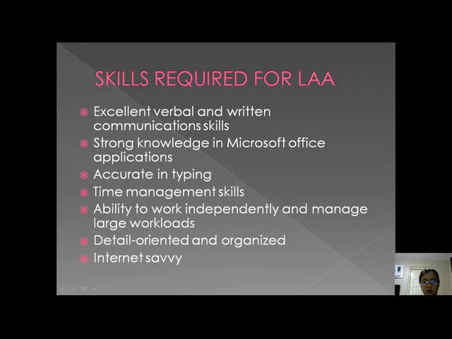So of course you should be excellent in verbal and written communication skills. You have a strong knowledge in Microsoft Office applications, because you will type a lot of legal documents, and you must be accurate in typing. You should have time management skills. As I've said, there are targets, there are due dates, so you need to finish things beforehand, before the deadline.